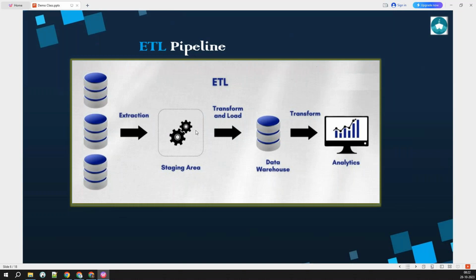On the left side, you are seeing three databases. It can be heterogeneous or homogeneous. It can be different data types also, different file formats also, or different databases. One is from Oracle, one is from SQL, one is from a cloud data warehouse, anything it can be. You can extract the data from different databases and store it in a single location where you will have all the data in one place.